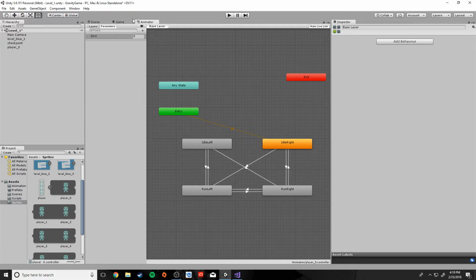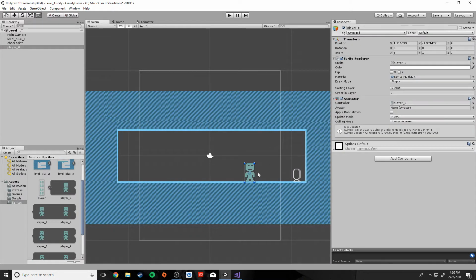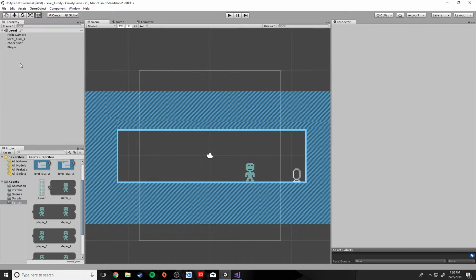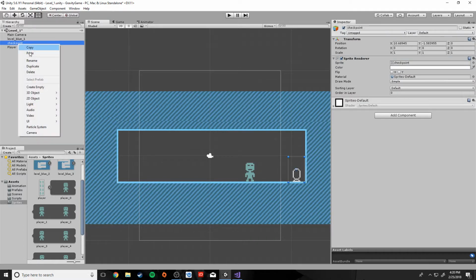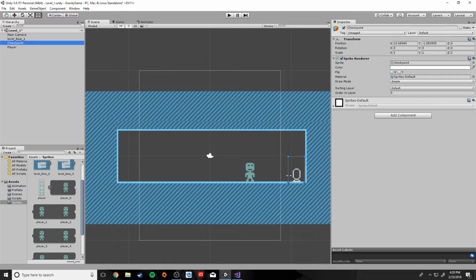And let's see. What else? Well, let's add some components to our main character, our player here. First of all, let's rename him player. And let's rename the checkpoint. Let's give it an uppercase name: Checkpoint. And let's add in some spikes. Actually, let's deal with this checkpoint first.